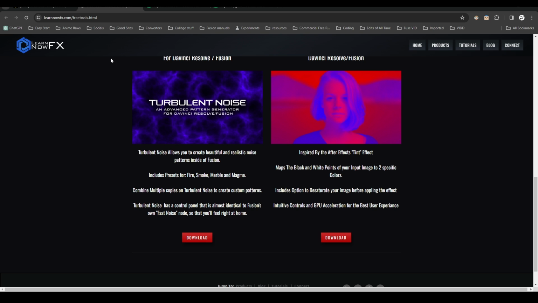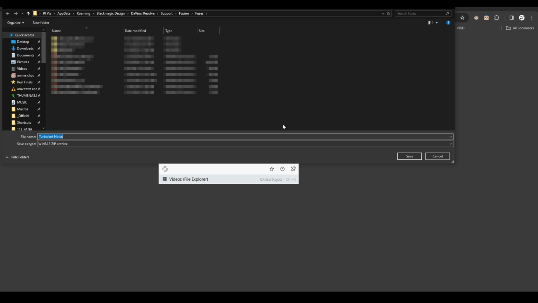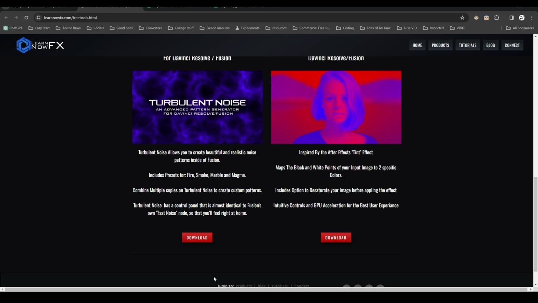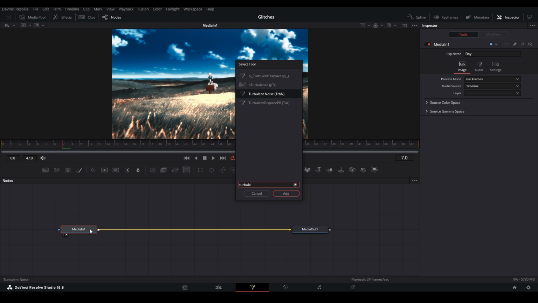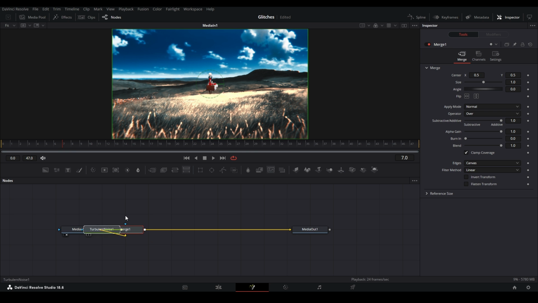So in order to download this, we're going to go to a website under the free tools, and I'm going to hit download, place it in your fuse folder like that, hit save. And with fuses, you don't even need to unzip the file, it will install even if you have the zip file in there. So that's very nice. So let's open this up, turbulent noise right there, and then let's take a look at what it looks like.